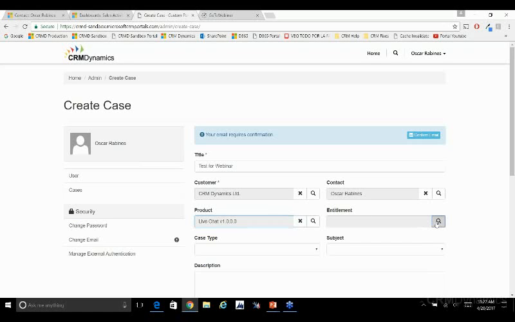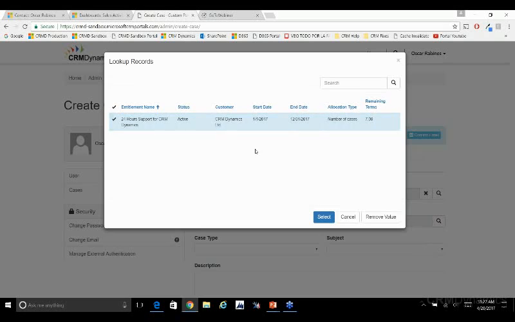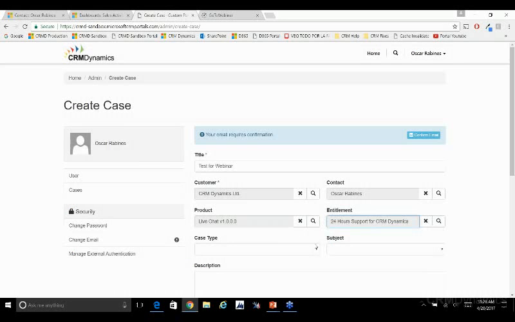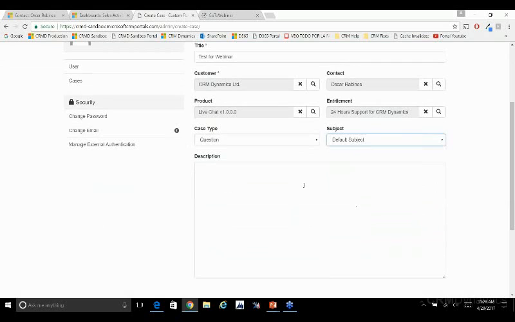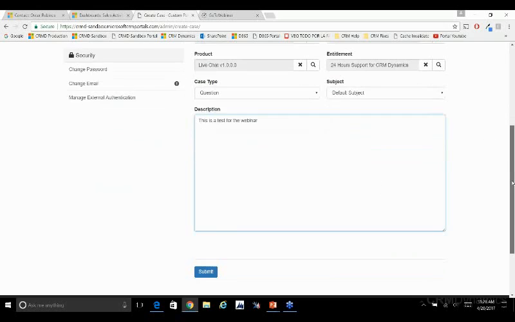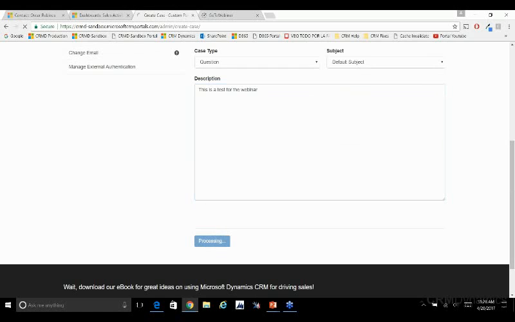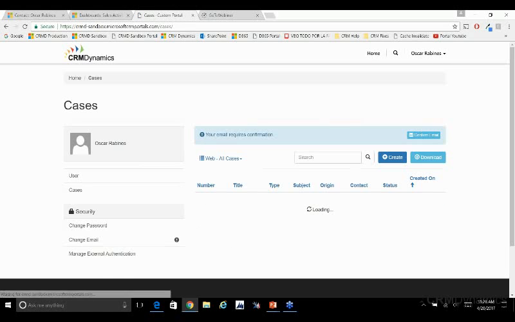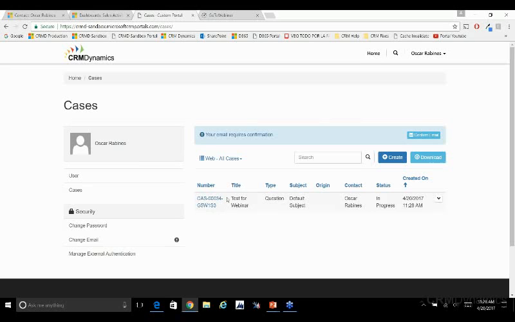And let's say I have a support agreement with my client. So I'll say I'm going to use this entitlement in order to execute the case. The case type, let's say, is a question, and the subject is just a default subject. You can easily update all this. And I'm going to say this is a test for the webinar. And just by clicking submit, your record will be created.